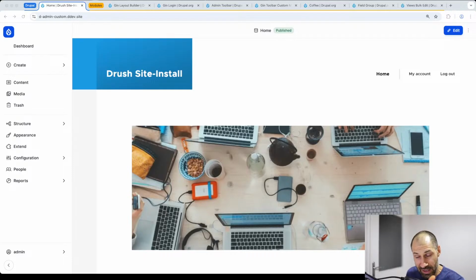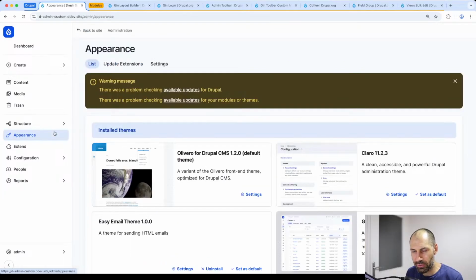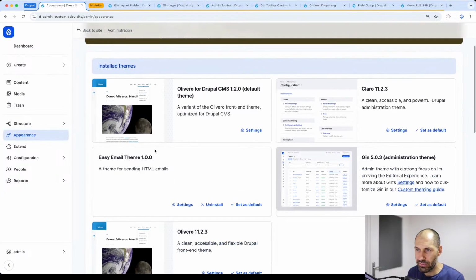But as I said, Gin will be the new theme from a specific version of Drupal in the future for Drupal core, but for Drupal CMS, it's already here. So let's take a look at a few modules that we can install with Gin. As I mentioned, this is a theme. So if you come to Appearance and you've installed Drupal CMS, you will see it as a theme right here. But there are a few modules that you can use.